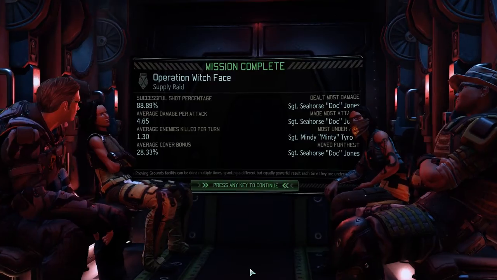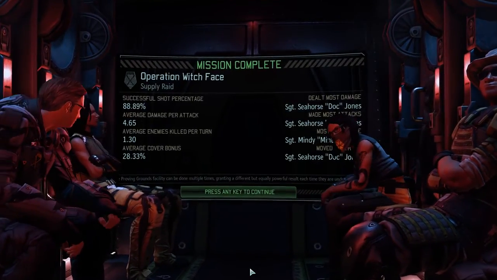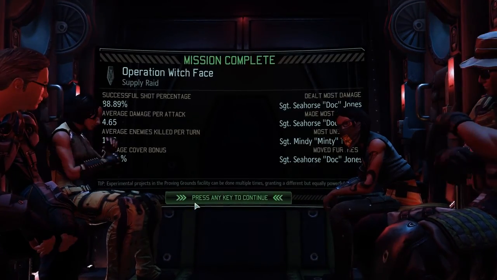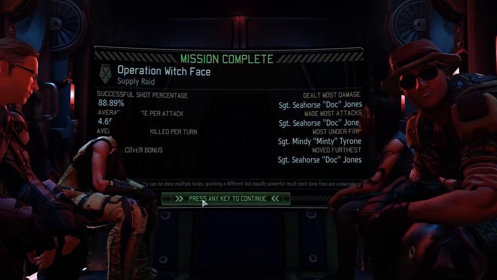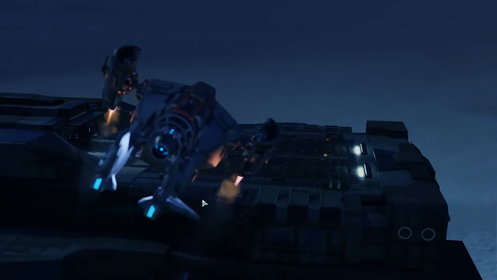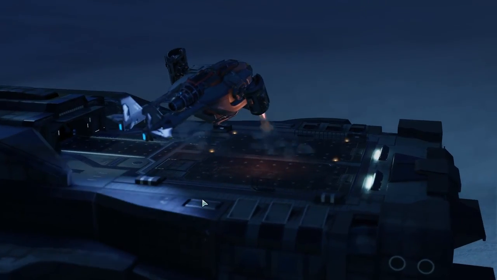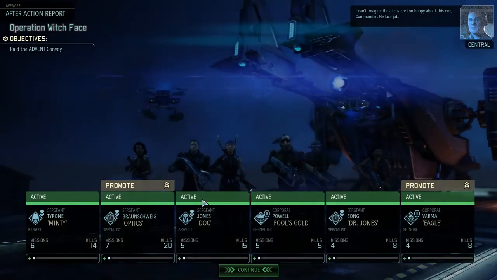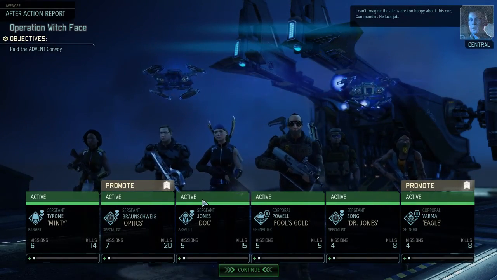Seahorse dealt the most damage, made the most attacks. Mindy was most under fire, having been stunned once for no damage. And Seahorse also moved the furthest. Yeah, Seahorse really came through on that mission. I can't imagine the aliens are too happy about this one, Commander. Hell of a job.